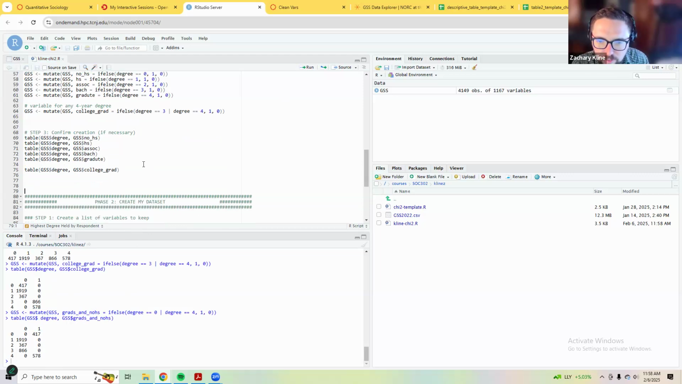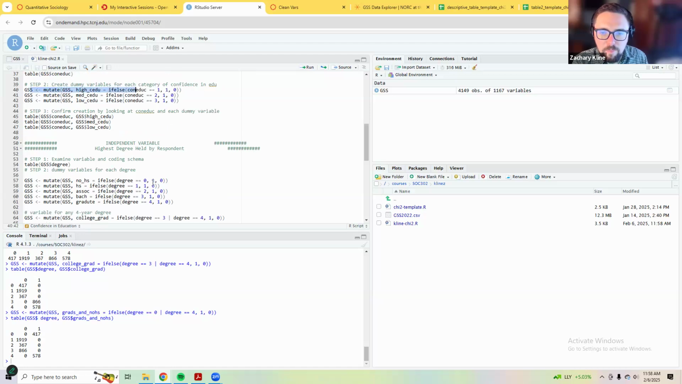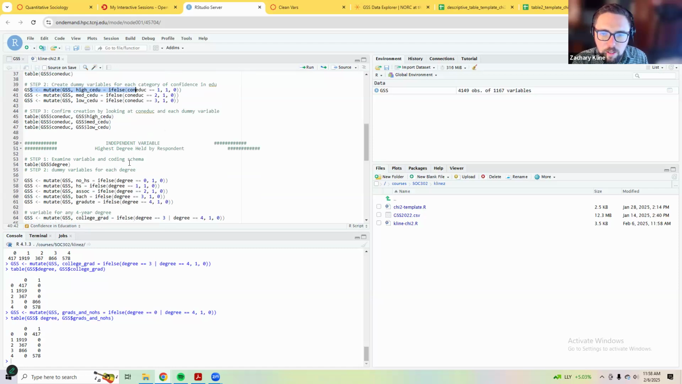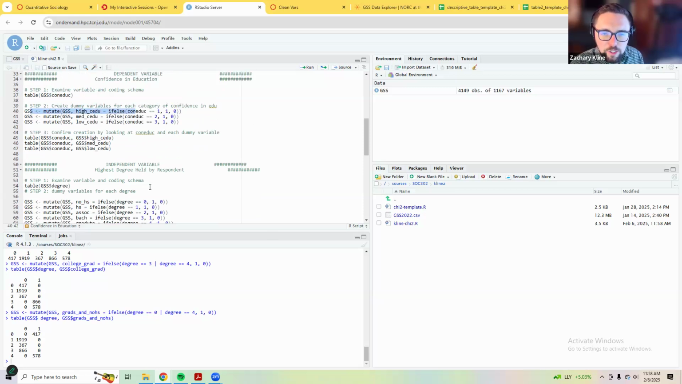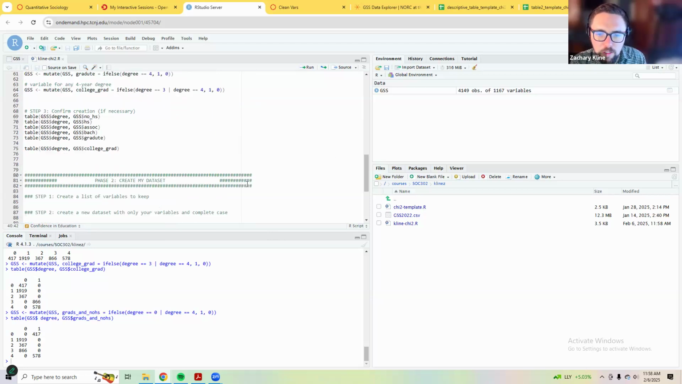Okay, so congratulations, we've now recoded both of our variables. You should create a new dummy variable for all of the categories of each of your variables. At this point, both your independent and dependent variables are qualitative, or categorical. For our chi-squared test, we're going to look at the relationship between two categorical variables. So if you have a quantitative variable, you would also want to make sure you recoded that into a categorical variable as well.